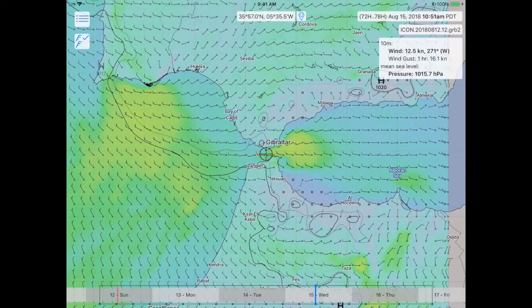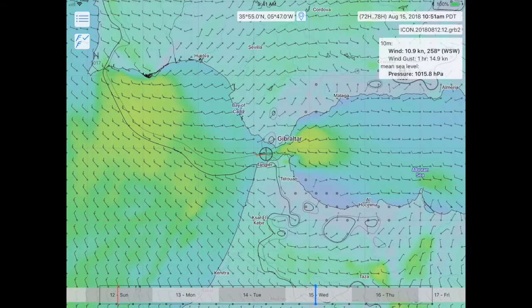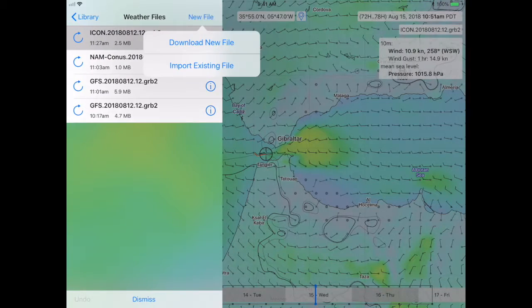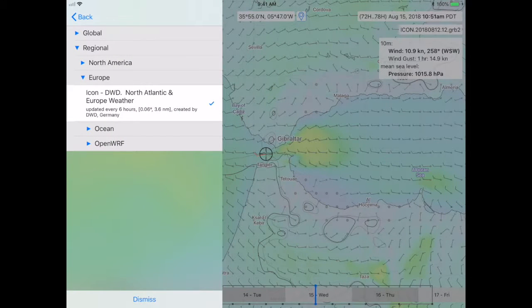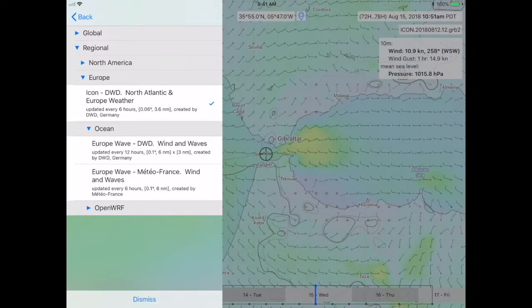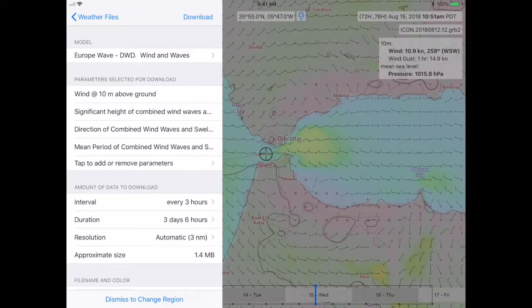It's also useful to check the wave state. So let's do that. We'll download one more model which contains wave information. So again, we'll download a new file, change the model. We'll download a regional European wave model. There's 2 I have available. One from the German Weather Service, DWD, and one from Meteo France. I'll download the German one again.